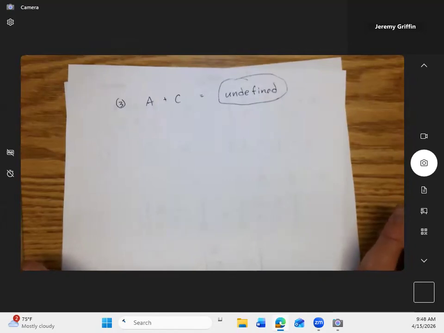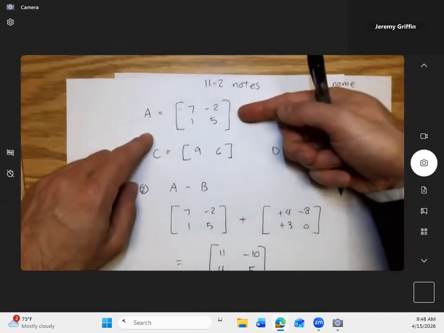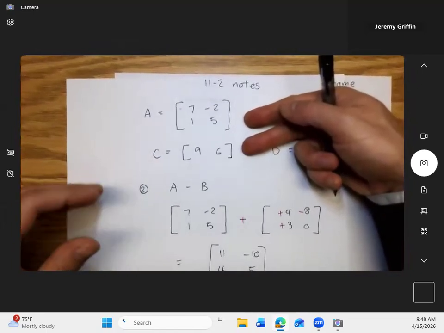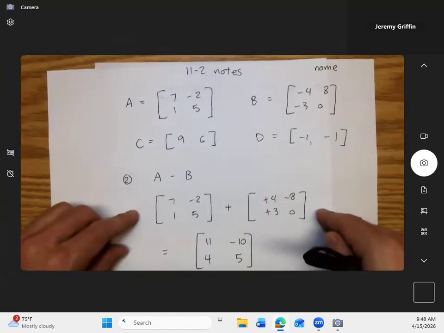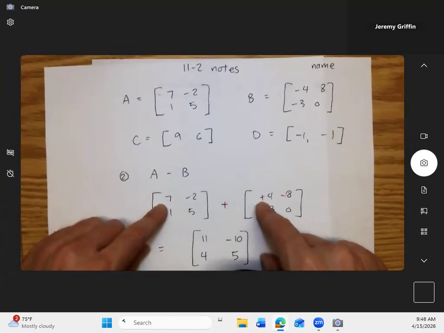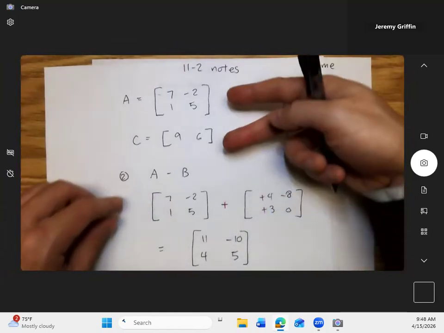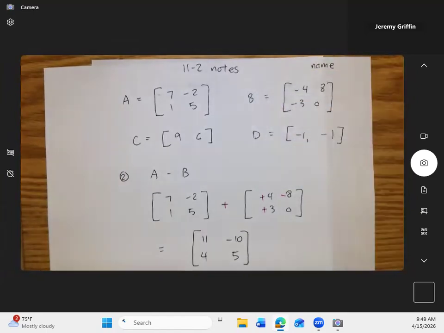Oh, why is it undefined? Okay, because here's A and here's C. A is a 2 by 2 matrix, C is a 1 by 2 matrix. Guys, to add 2 matrices together, you have to have the same matrix dimensions. Like before, it was a 2 by 2 and a 2 by 2, so we could just add element A11 to A11. But if you're trying to add these two together, you can't pair the numbers. If the matrices don't have the same dimensions, you can't add them together.